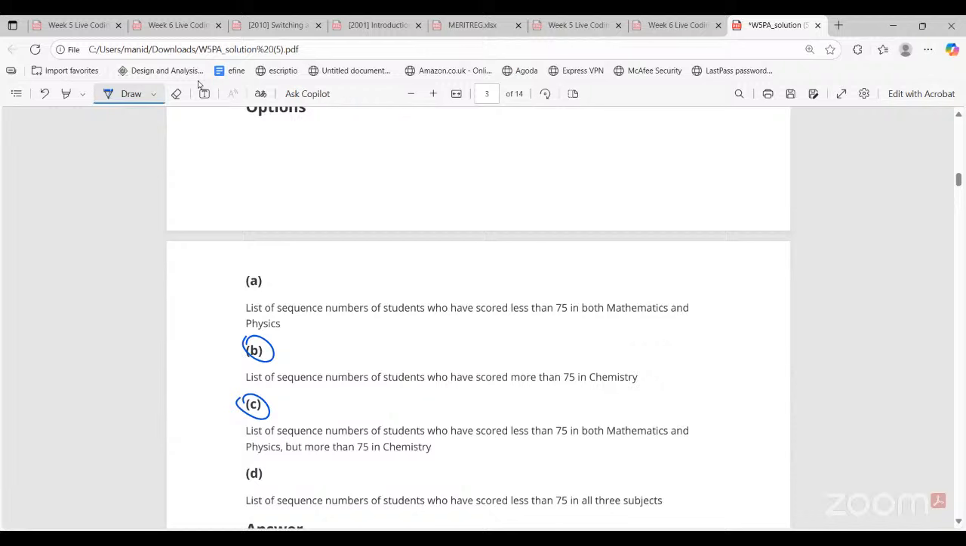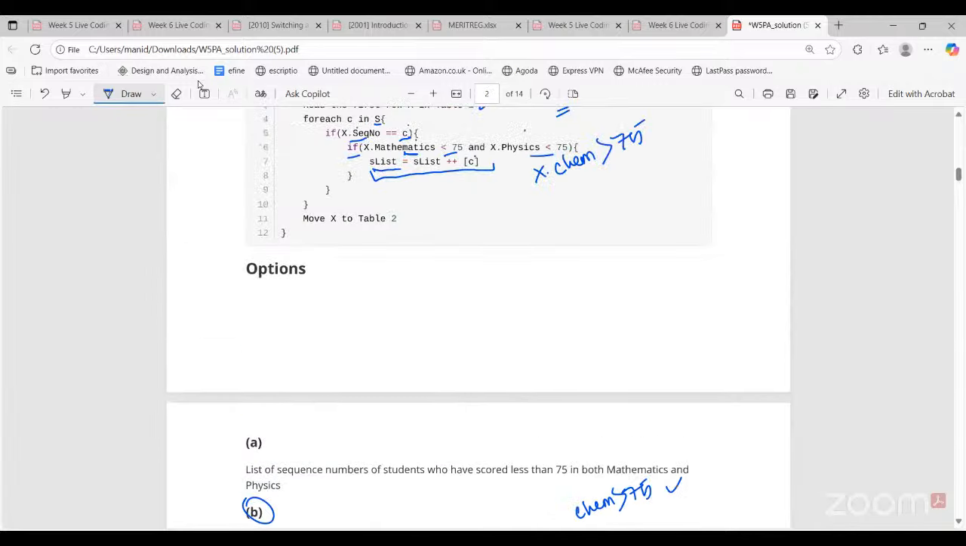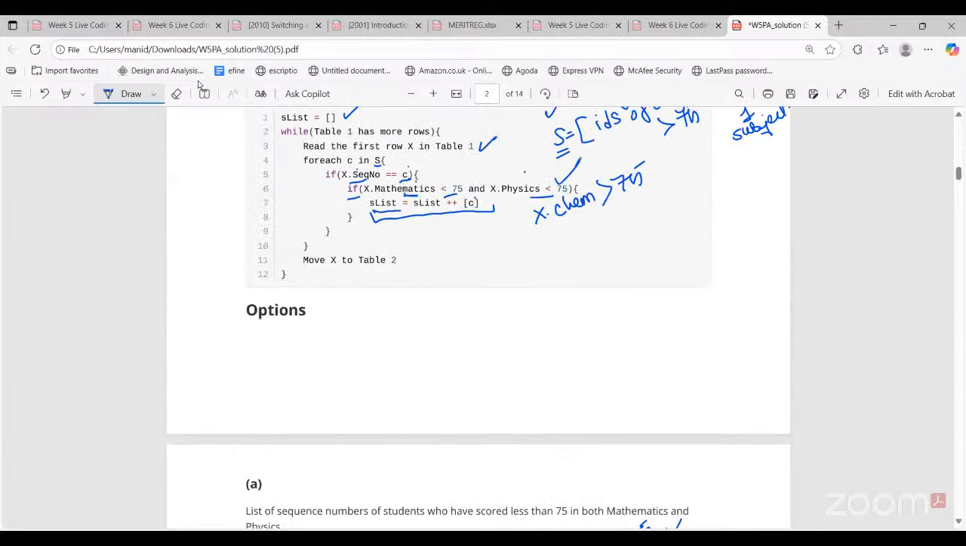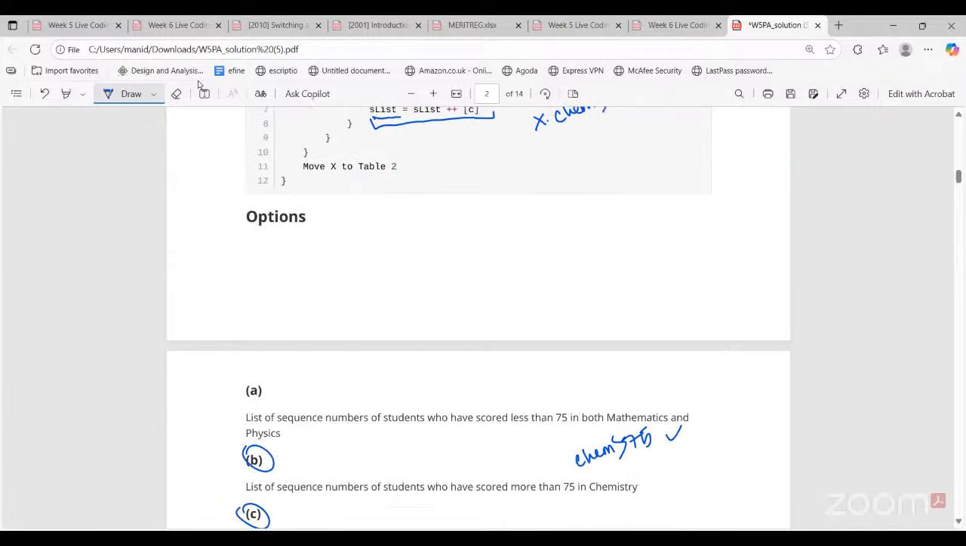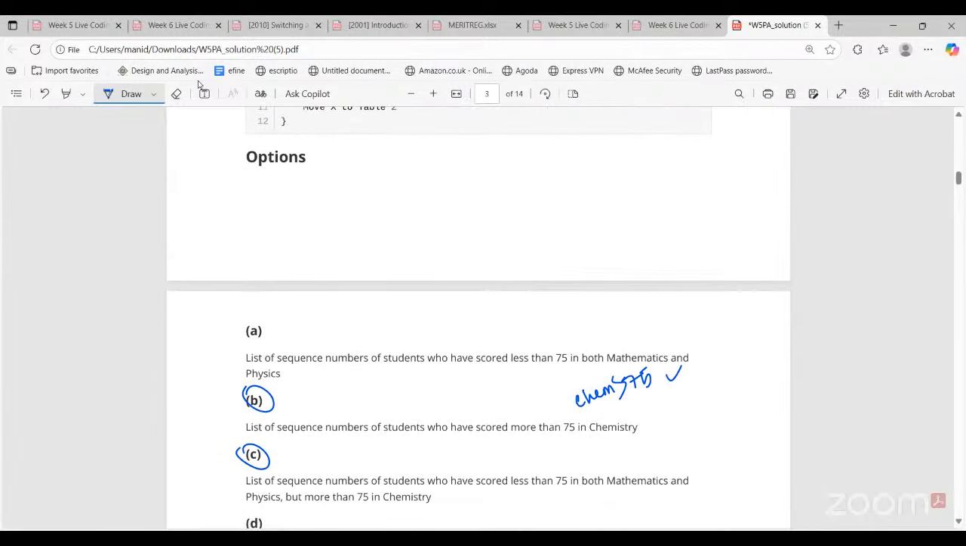So if I come to option B, list of sequence number of students who have scored more than 75 in chemistry. That means chemistry greater than 75 is fulfilled. But it is nowhere mentioned that that student has also scored less than 75 in maths and physics, which is a valid condition because that is the nested if condition. This has to be true. So this option will also take into account those students who have scored greater than 75 in maths also, in physics also, right?